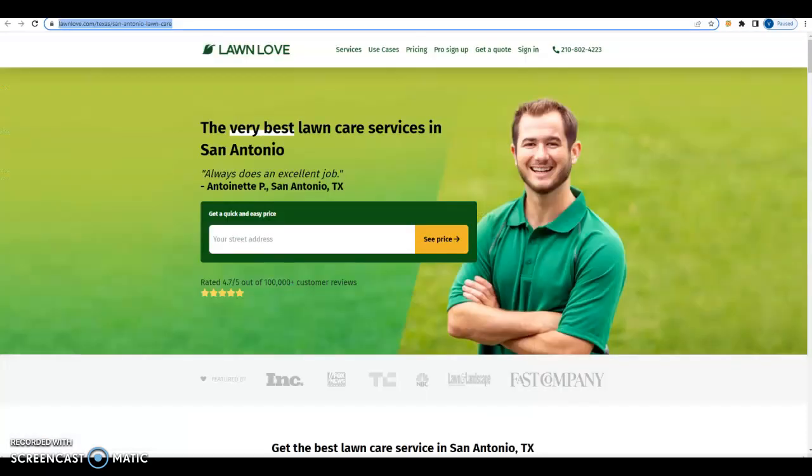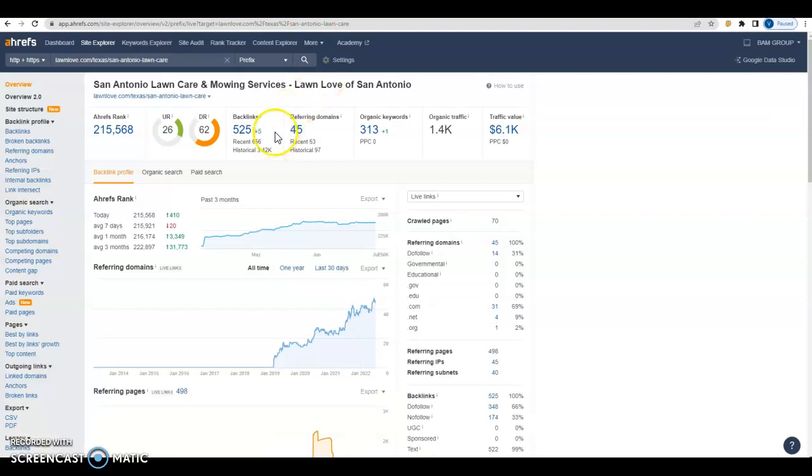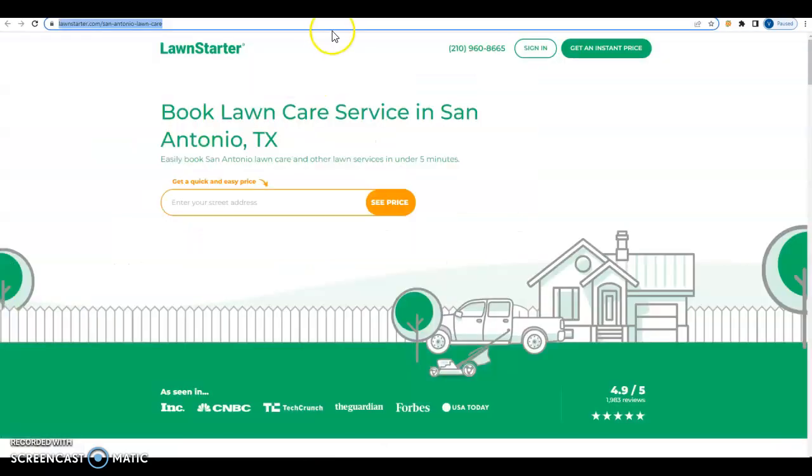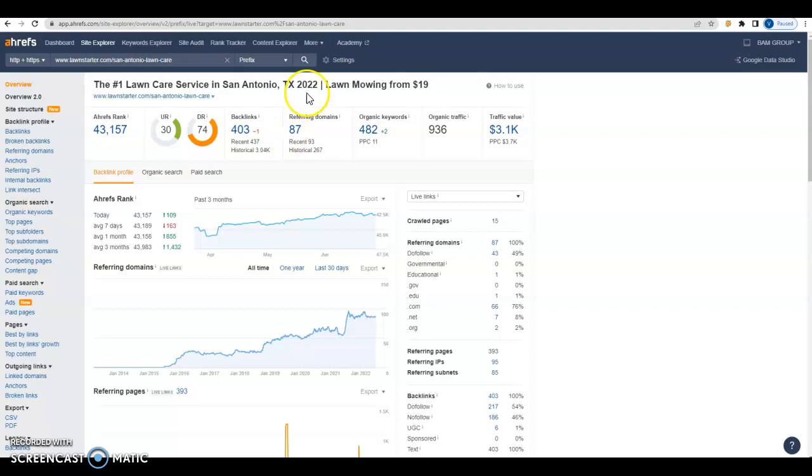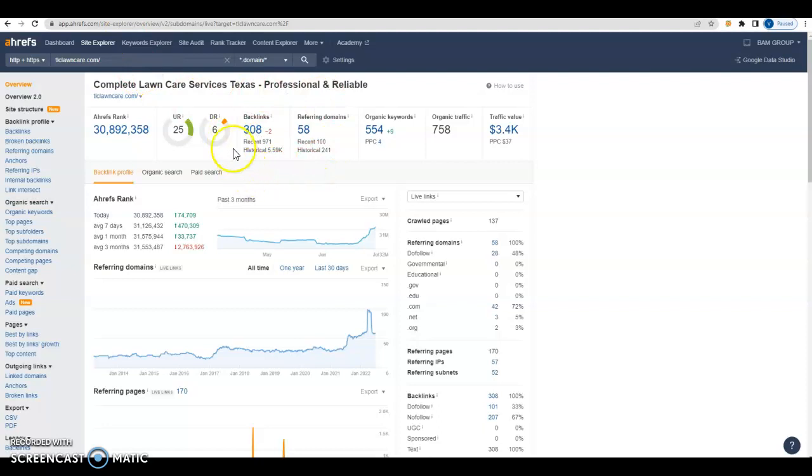And if I have a look at two of your competitors, so Lone Love, they have 45 external websites. Just the San Antonio landing page, 45 external websites directing traffic to their landing page through 525 links. And Lone Starter, they have 87 external websites directing traffic through 403 backlinks. So it's always a good idea and very important to have a look at that backlink profile to make sure that you not only have more backlinks, but you have powerful backlinks, and those are the ones that are sitting on websites that are relevant to your services and to the industry that you operate in, so that Google can verify this, and then you can rank at the top.